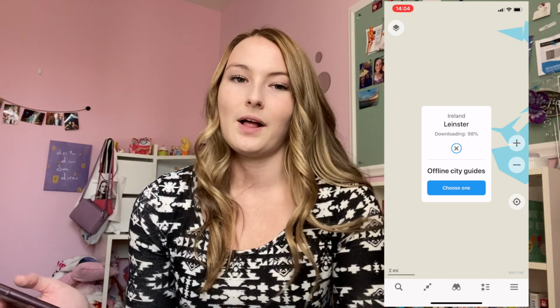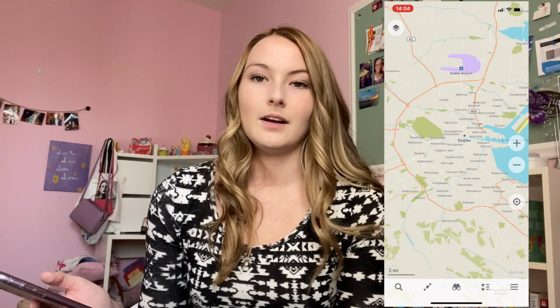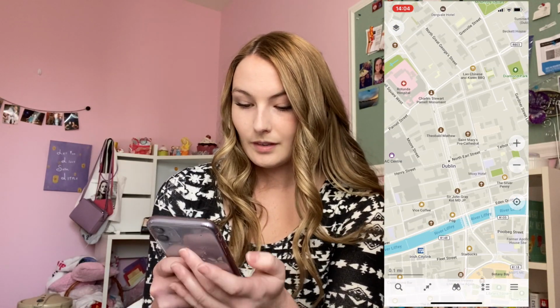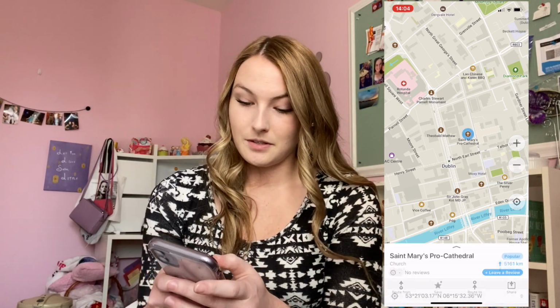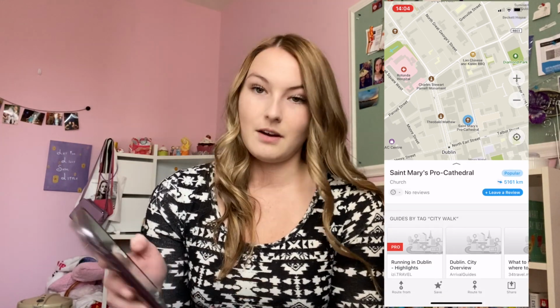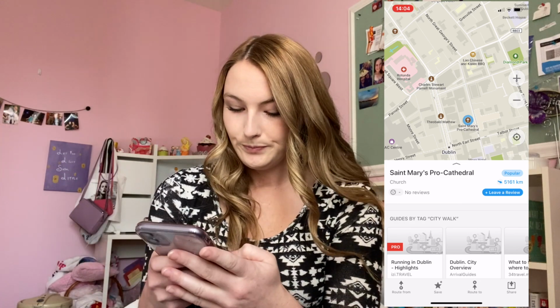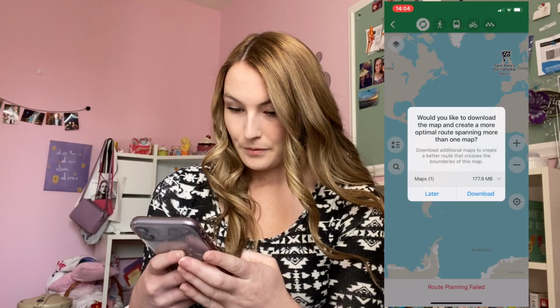I would download it while I had Wi-Fi, and then I could use it when we left the hotel or the Airbnb or whatever. So here's Dublin. So we use this a lot when we were walking around. So what you can do is you can just click on any spot, like St. Mary's Cathedral, and then you could put Route 2.